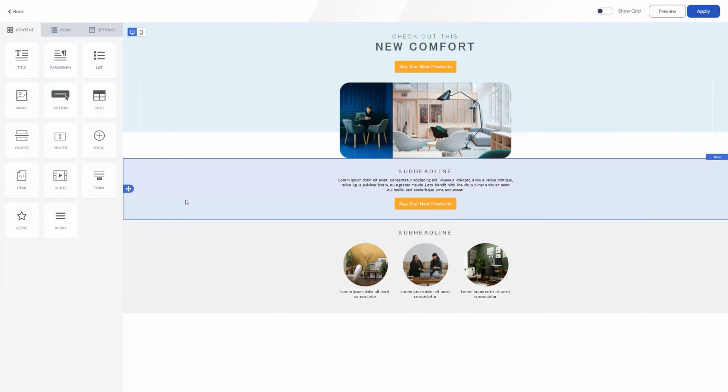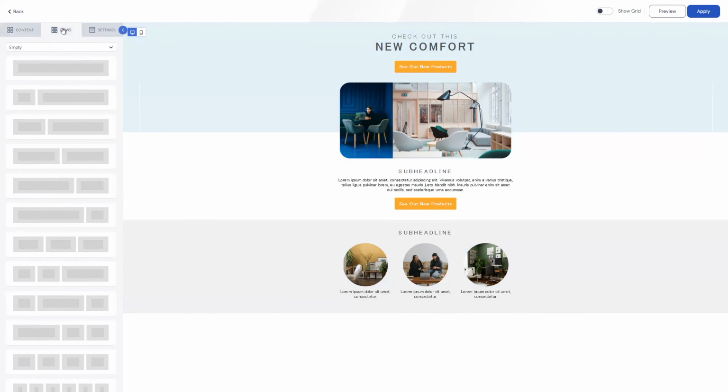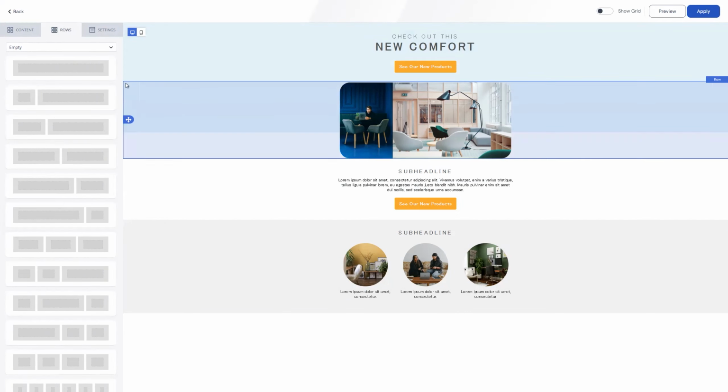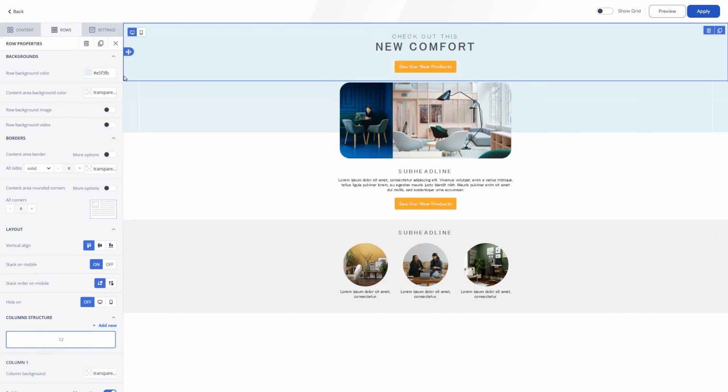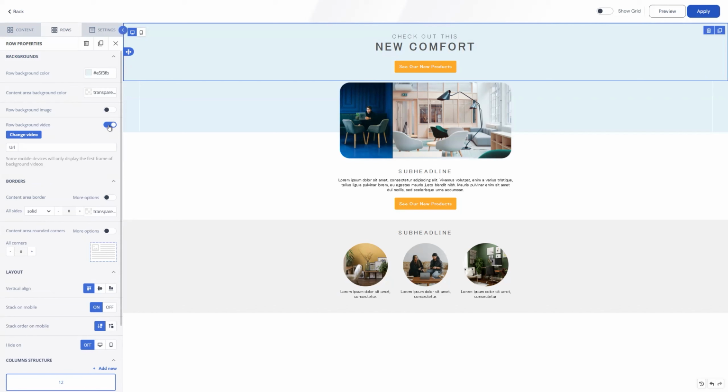A couple things to note structurally within landing pages is that most of it is based off of the concept of rows. Inside of the rows side panel, you can choose different variations of rows for sizes. You can also select a row from within the editor itself. So this is an existing row. There are a number of settings like background colors. You can choose to add a background image, even a background video, a number of different settings.